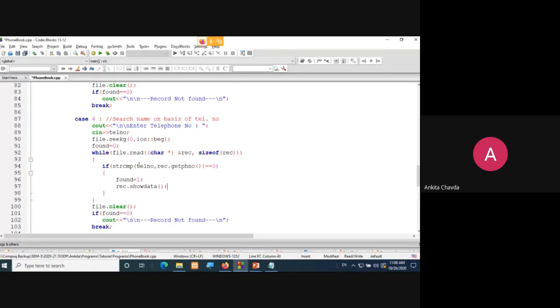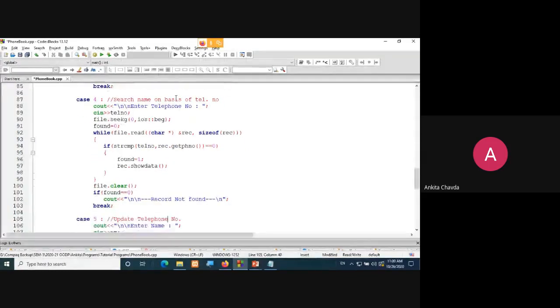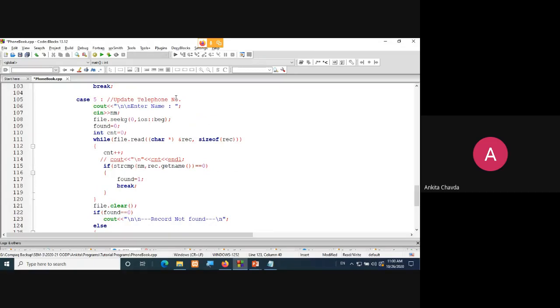Same thing except this, right? Otherwise the case is exactly same. But here you are searching via telephone number, and over there in the case 3 you were searching via name. Getting this? Now the fifth one, important one, you are updating your telephone number.